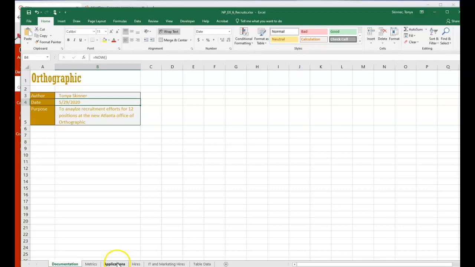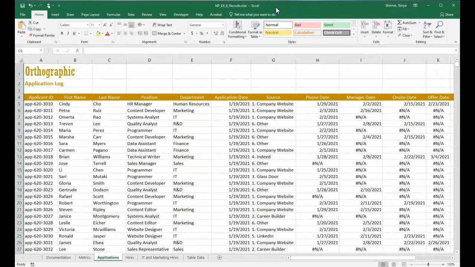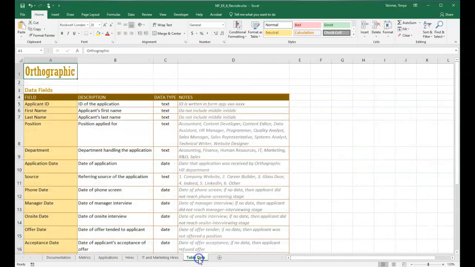So we're going to go into this applications worksheet for starters, and in this one, we can see all the dates for all those people, like I mentioned before. If you see an NA, it means they didn't make it to that next stage. So that's the way that's going to work. And there's this table data one, if you really want to know what everything means, that's there. But they don't really have you get into that part at all.